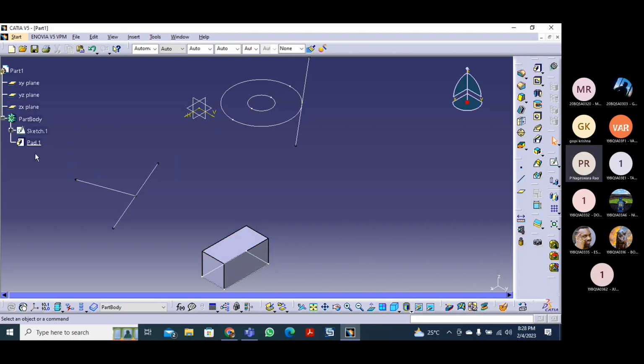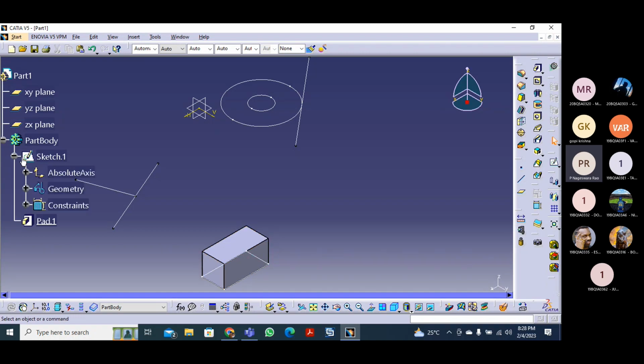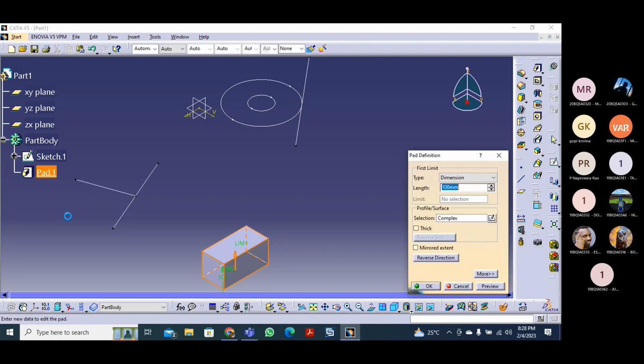We can zoom this also by Control and middle scroller, so that I can visualize it clearly. You can click here on the sketch to see all the sketching options available. Suppose you want to edit the pad, you can simply click the pad. Again, you can change the dimension. Click OK.